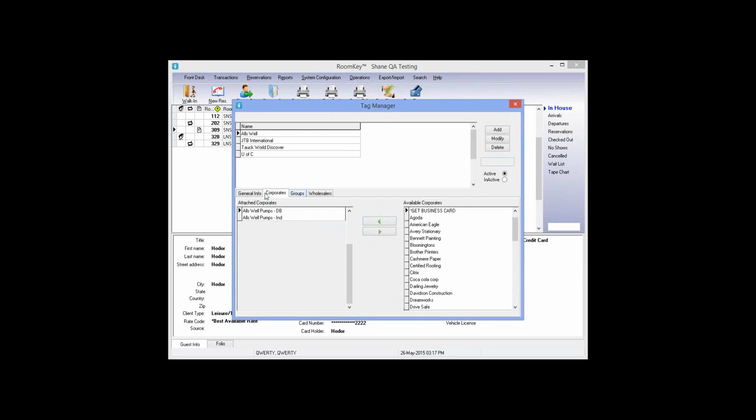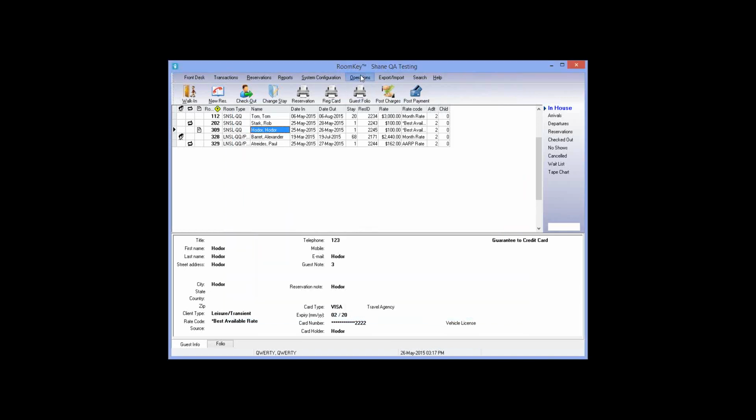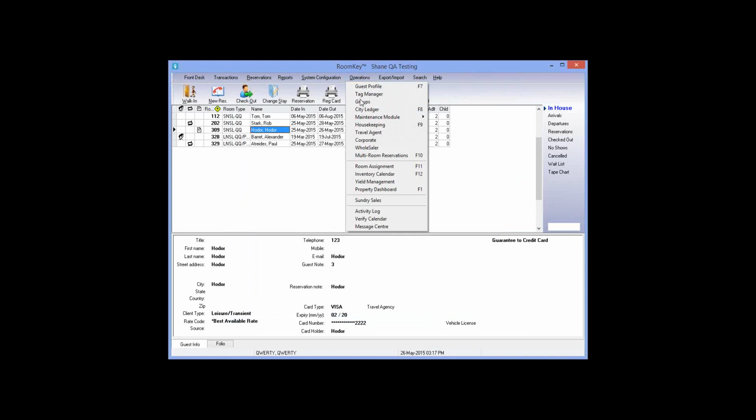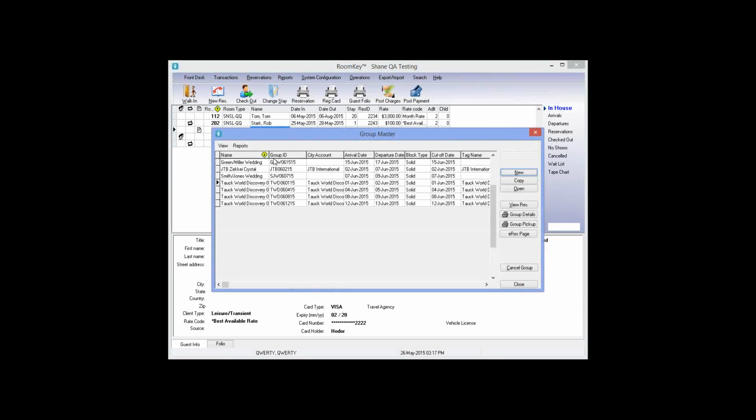Okay, the other way that we could do this, I'm going to close out of the tag manager area. I'm going to go into operations, groups, and here I have the Green Miller Wedding. We're going to open the group.